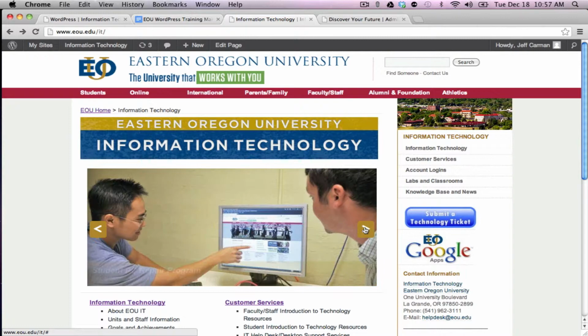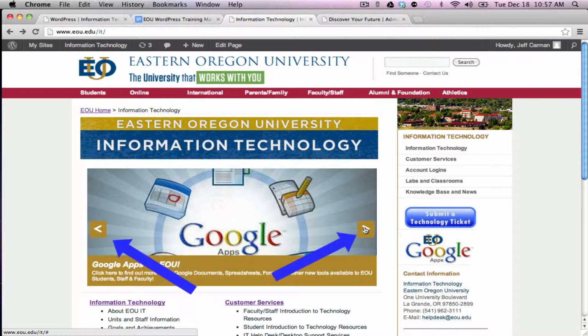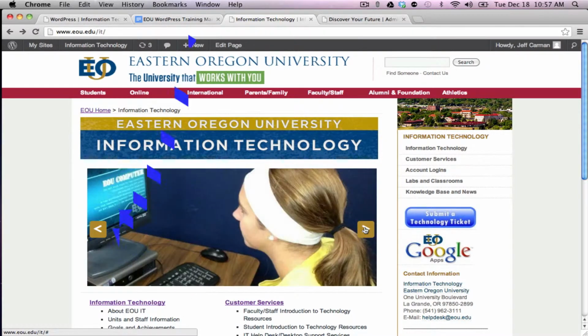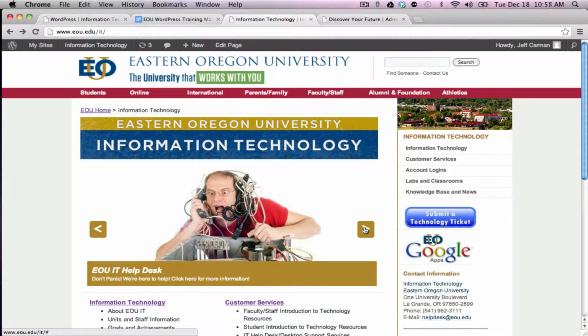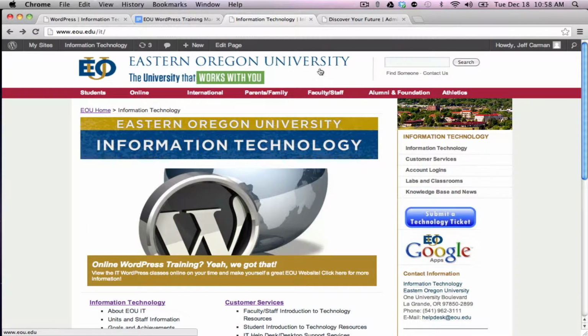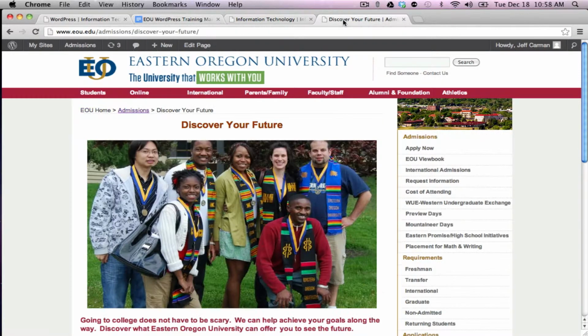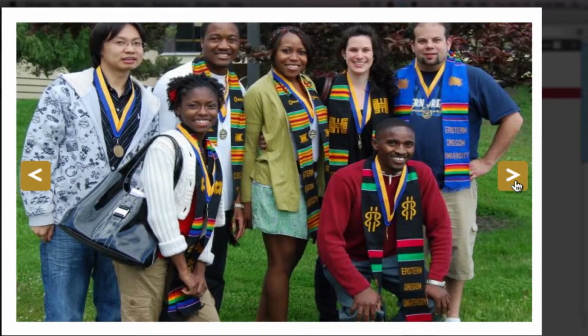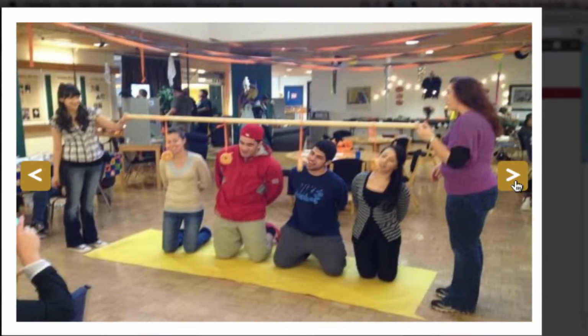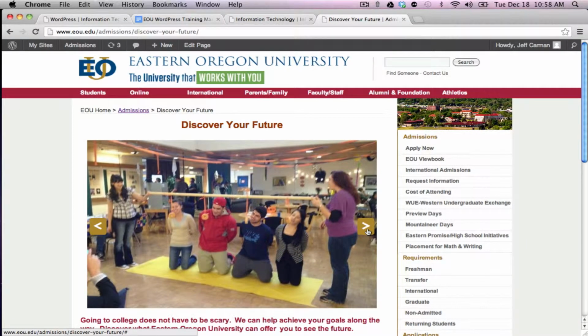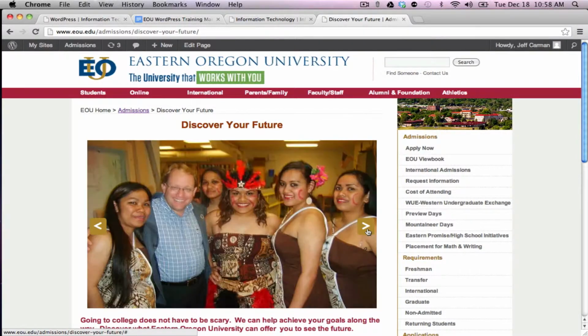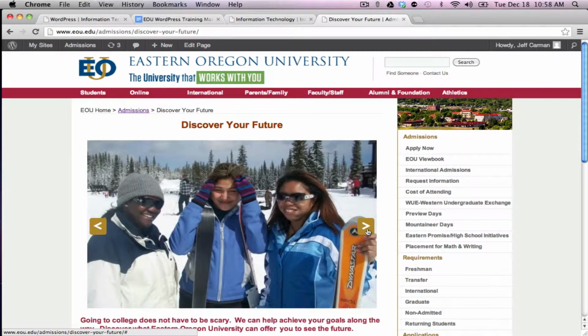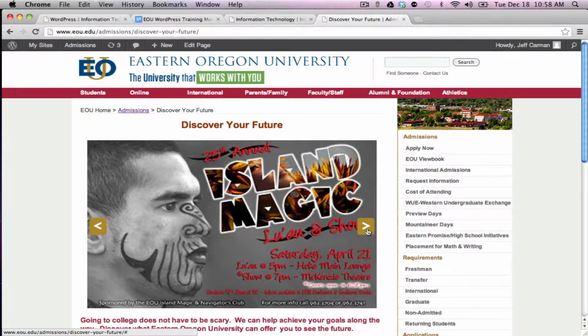You can scroll through your vSlider here if you don't want to wait. This one's set for a 5-second scroll. And you don't have to have them this advanced either. The other example that I have is one that admissions set up. Basically, it's showing just pictures. It'll scroll through every 5 seconds, or you can speed it up yourself to see the different pictures they have set up. This one is for their Discover Your Future, and it goes through different pictures about their Island Magic and Luau show that they had recently.